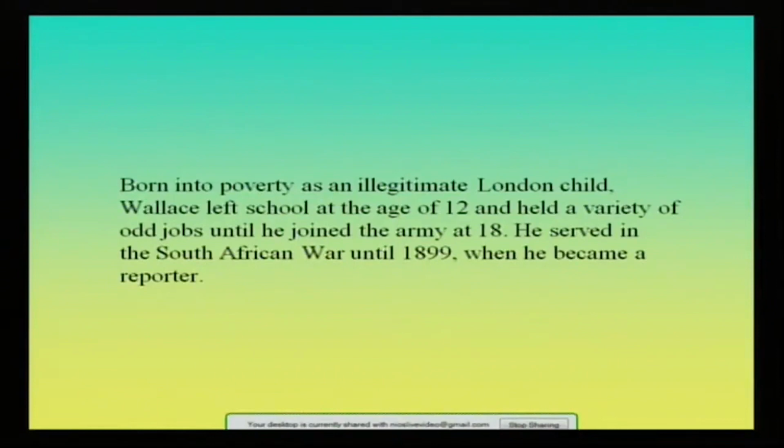Born into poverty, he was an illegitimate London child. Wallace left school at the age of 12 and held a variety of odd jobs until he joined the army at 18. He served in the South African War until 1899, when he became a reporter.